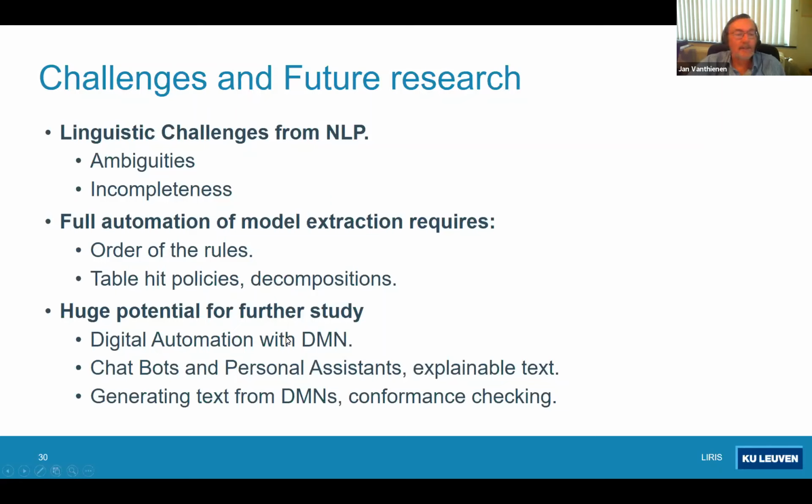But there is huge potential. Automation of text, and then using it in chatbots, personal assistants, explainable text. It's not only explainable AI, but explainable text. What does this text mean? These are the criteria, that's where it depends from. These are the data, what do I know, and so on. And maybe later the opposite way, generated text from decision models.